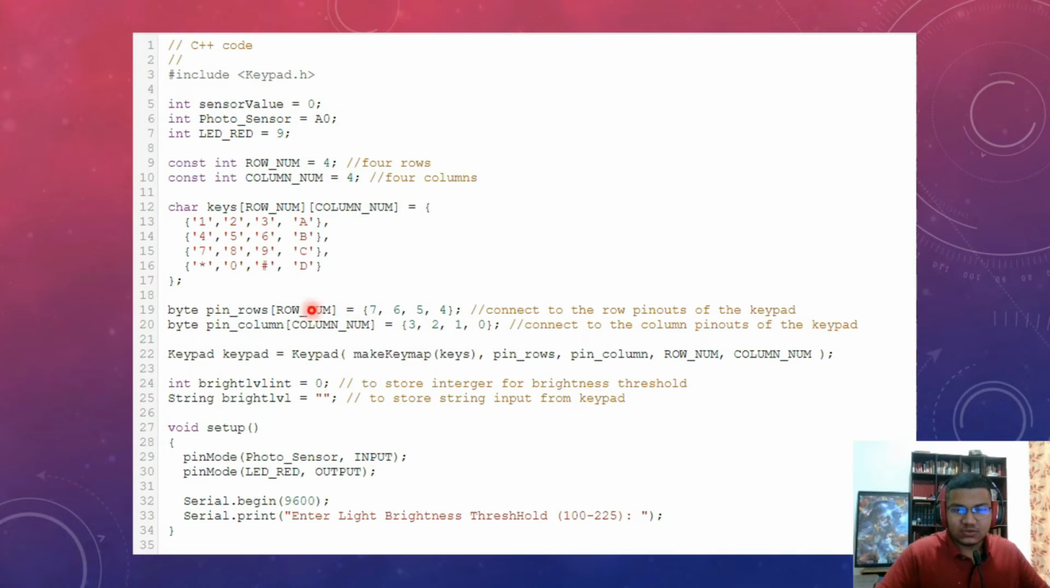And this is to initialize the pins for the keypad. Each row and each column has its own pin, and this is, if I'm not mistaken, the function to detect the keypad's input. Alright, so next up, this is to initialize the brightness level. It is to store the integer for the brightness threshold. Whatever input is received from the keypad will be stored in here. And first it will ask to enter the light brightness threshold.